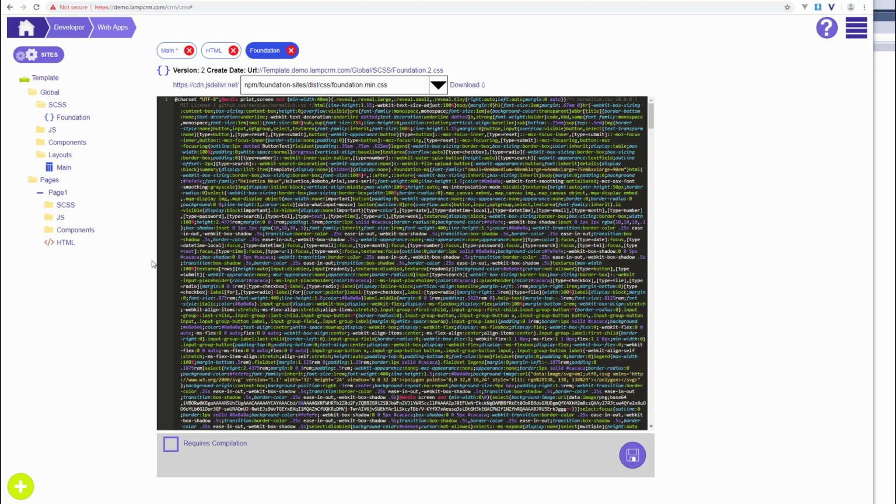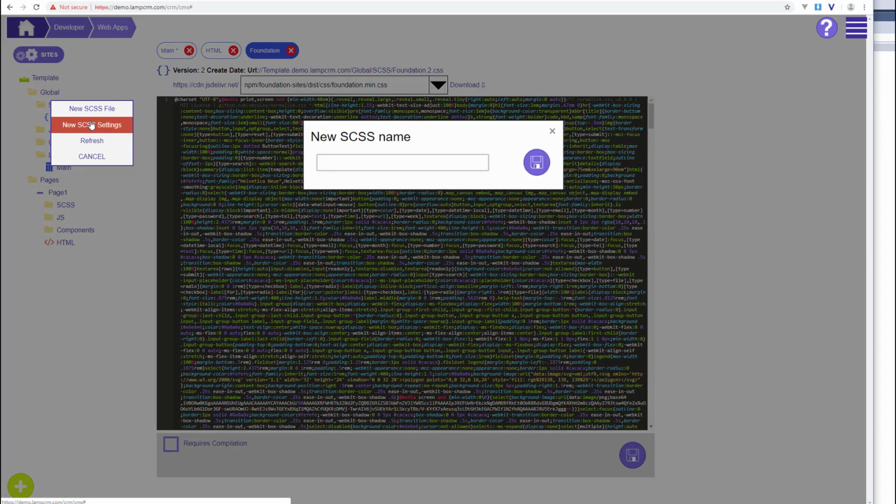You may still want to use Sass for your own styles. So let's start with global Sass settings. So right click, new settings.